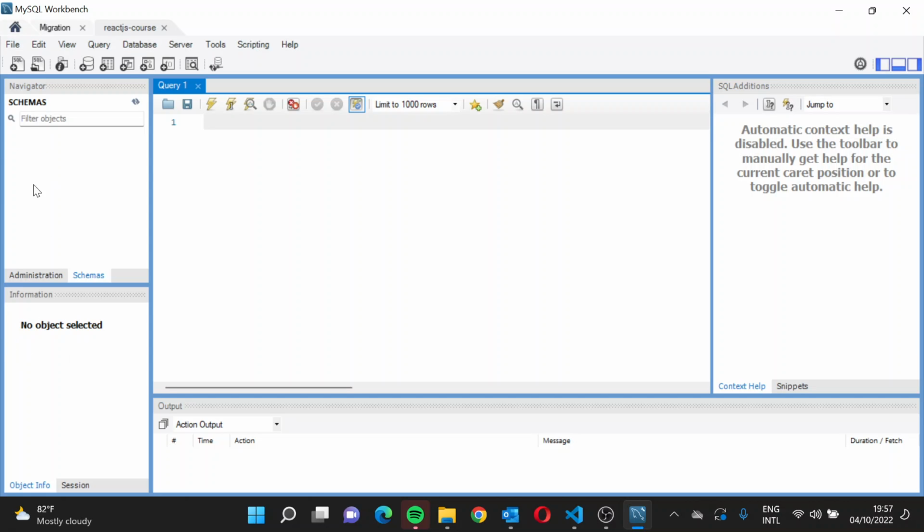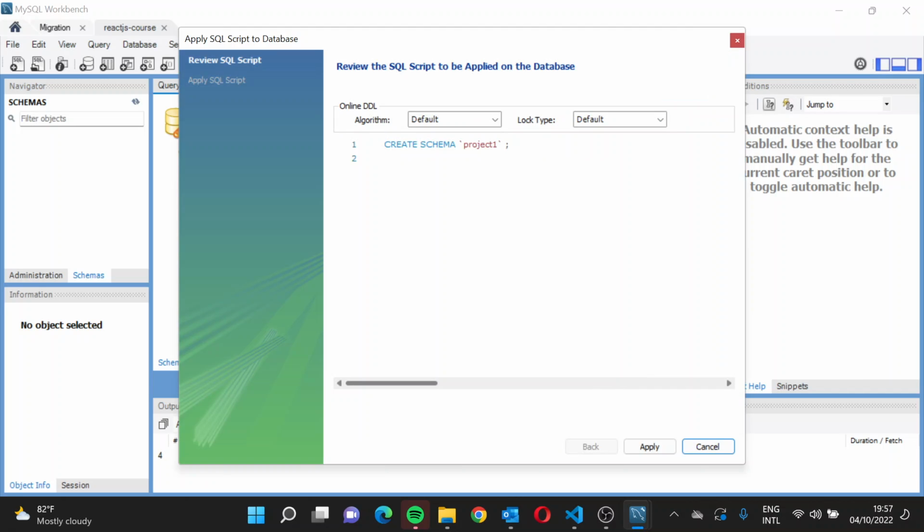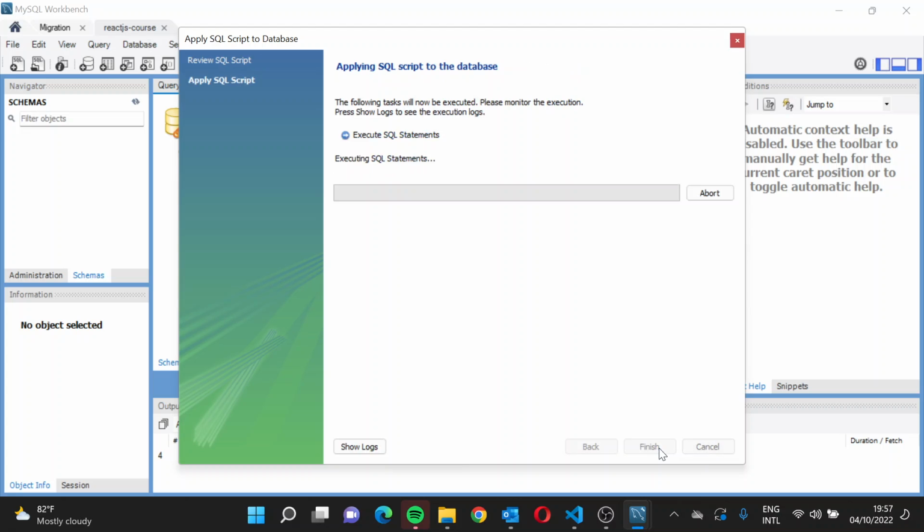At the left side, we have an empty schema, so we do not have previous databases, but that's where we are going to create our databases. And here you can write SQL code or whatever. So let me first create a database. So we don't want to create a table. We want to create a schema or a database. So I'm going to name it, for example, project 1. Okay, and let me press on apply. We're creating a new schema called project 1. Okay, so that is finished.